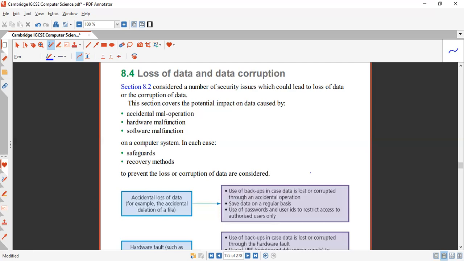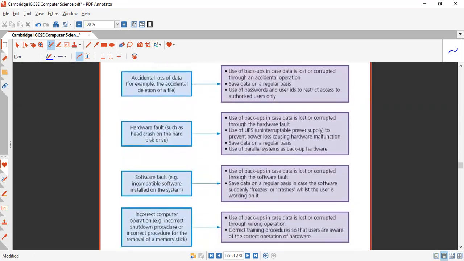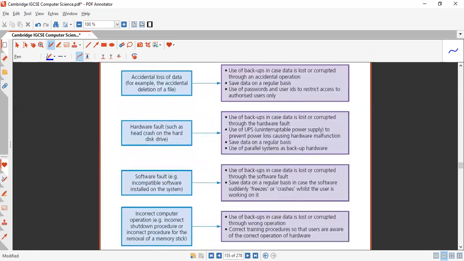Number 3, accidental loss. By mistake, you just deleted a file, or any sort of liquid pours into your system. All these are accidental loss. And finally, incorrect computer operations. You're not closing the files or shutting down the systems properly, so obviously they may affect your saved data as well as your hard drives. Now there are methods given for how you can recover your data from any kind of loss and how you can safeguard against it.